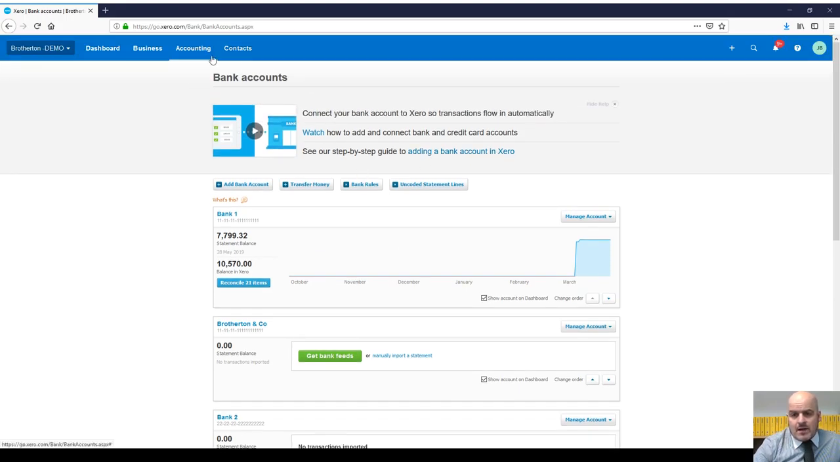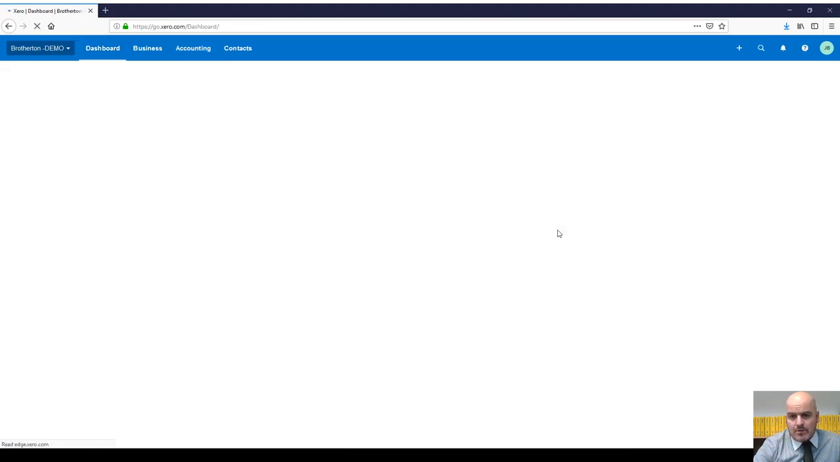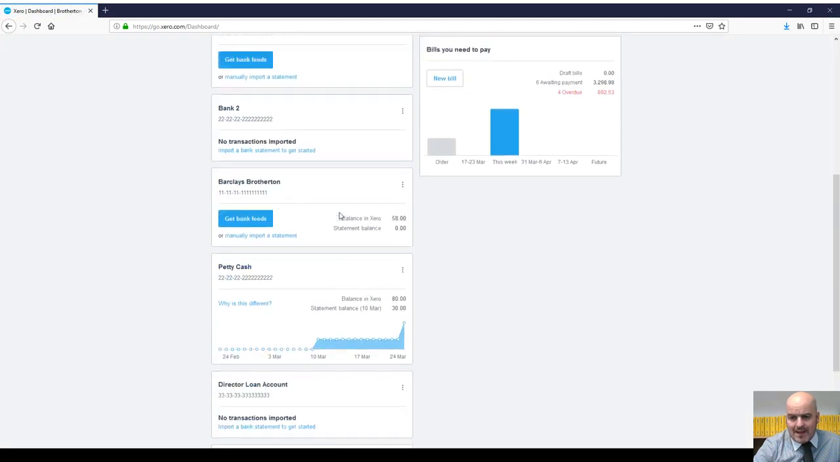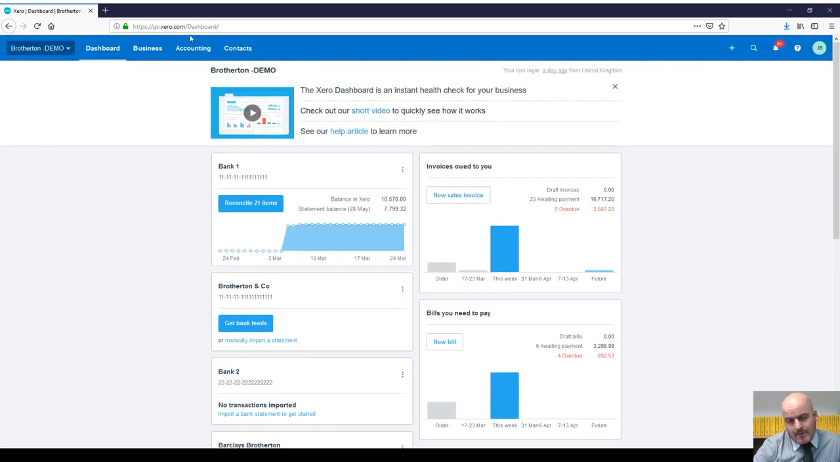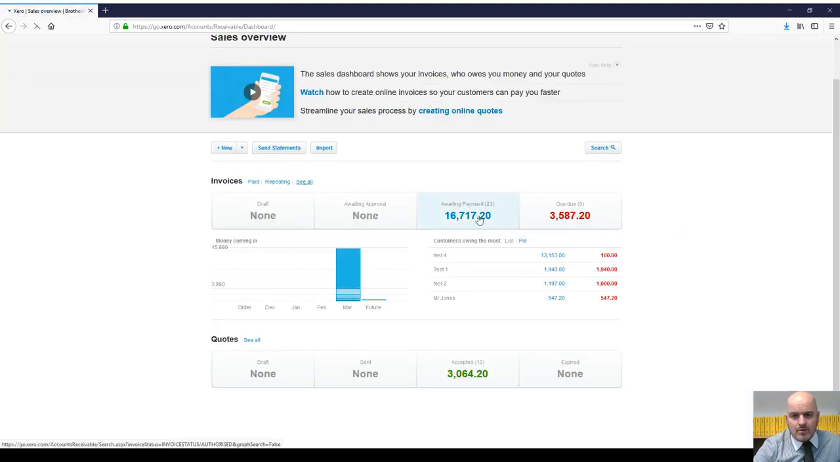Okay, so we can show these on the dashboard, like I say. So if we go to our dashboard, there's all our bank accounts on the dashboard. So I'm going to just show you a couple of things in the sales and the purchase ledger initially, and then we'll go to the bank rec screen. So if we go to business, sales overview, see all.